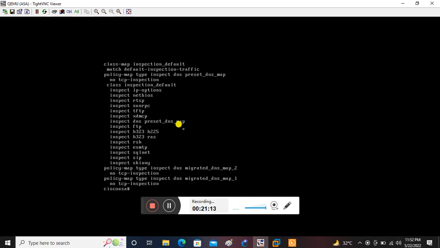Look, by default in a firewall, the packet is inspected. By default this rule is already defined on the firewall, right. Class map inspection default, match default inspection traffic, policy map type inspect DNS preset DNS map, no TCP inspections. Okay, and no TCP inspection, you can check here. Inspect SKY, inspect RSH, inspect FTP, inspect TFTP, all these things are by default. This is already defined on the device. But you can see here no TCP inspections.